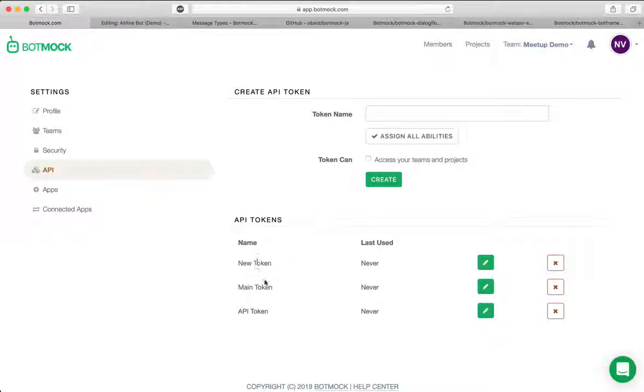So that means I can't see any of the other tokens I've created. And if I forget them or don't copy them, I will have to create a new token every time. But you can create as many tokens as you want for any different team that's needed. And you can also see when they've been used.